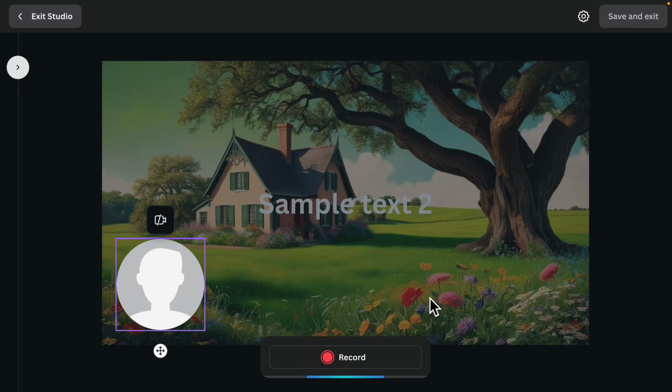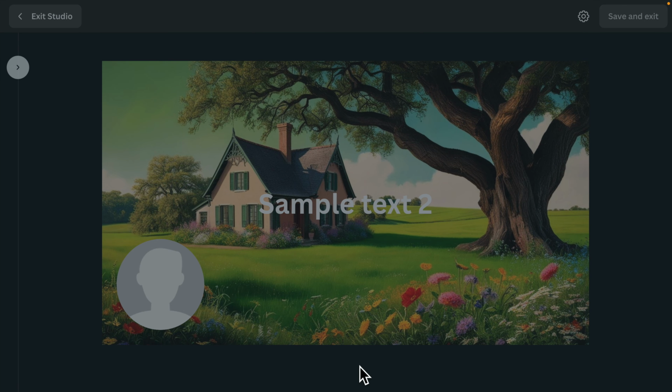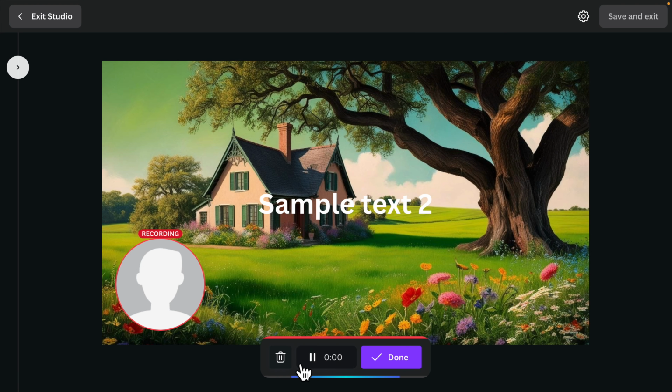Once we are ready, then it's time to press this record button. So I'm going to click this record button and it will start recording very shortly, 3, 2, 1 like this way. And now we are seeing here the progress bar. It is going to record our voice.